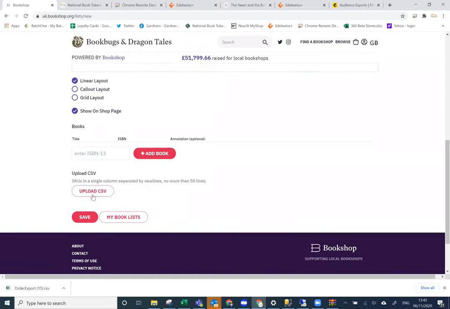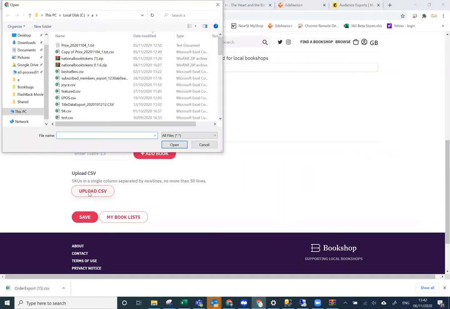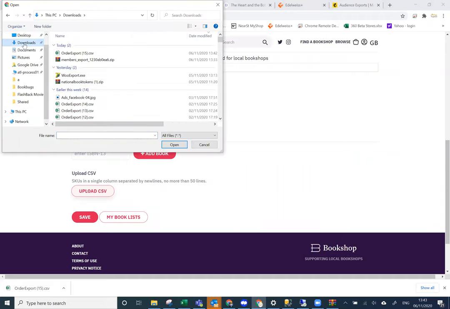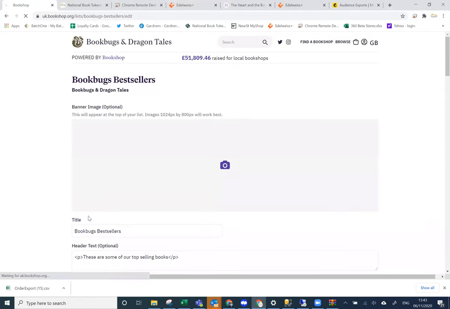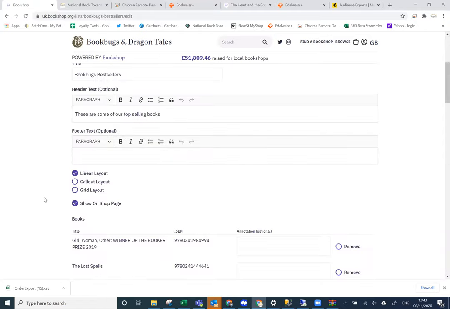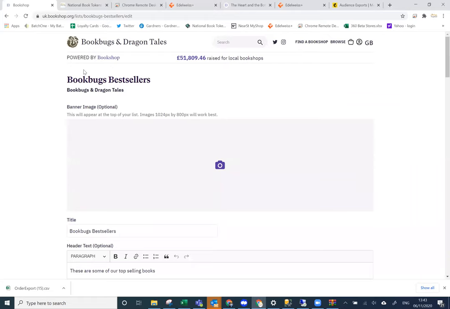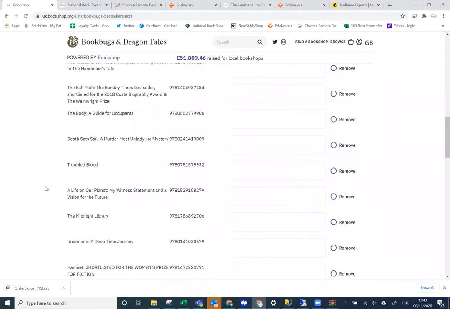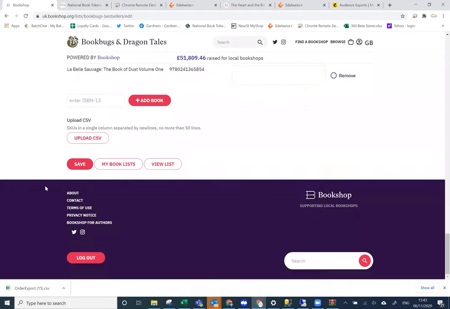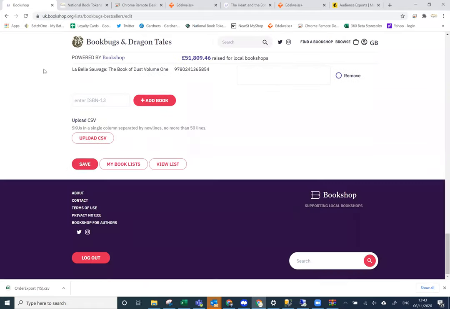And then upload CSV, go to your downloads, and just check the date, you've got it sorted by date and it's the one that you've just created. Click on open. When we click save, it will create the list. Okay, and it will give you a warning at the top if any have failed to import. In this case, they're all books that everybody should have, so you should be absolutely fine. So yeah, that is the list.